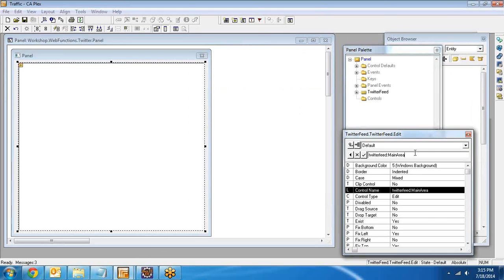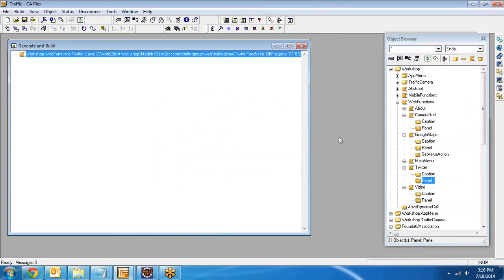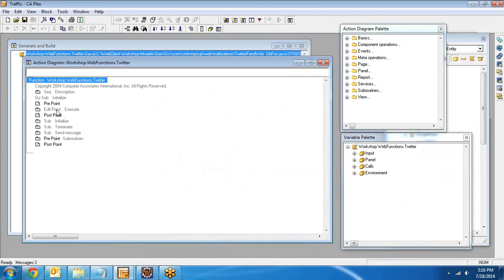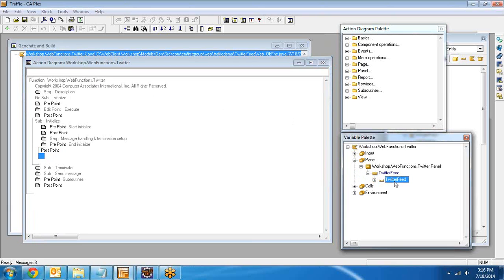Okay, and so this custom template, the way it works is this field, whatever value we set it to, that is going to be the Twitter account that we're going to be pulling up all the tweets from. So we need to set the code in Plex to set this field. So we're going to go into our action diagram. At the end of the initialize, we're going to set our Twitter feed.